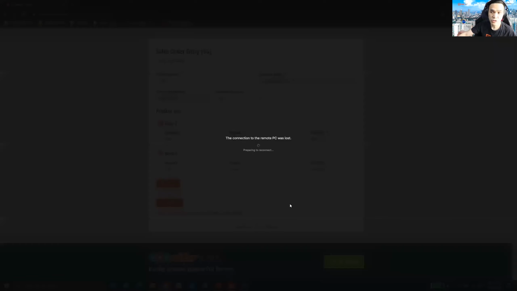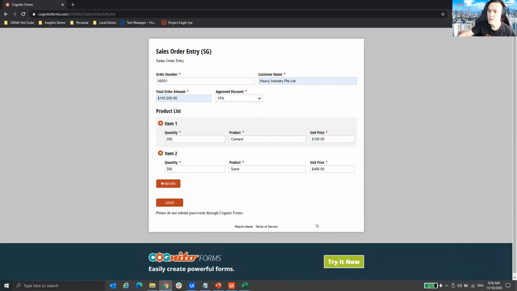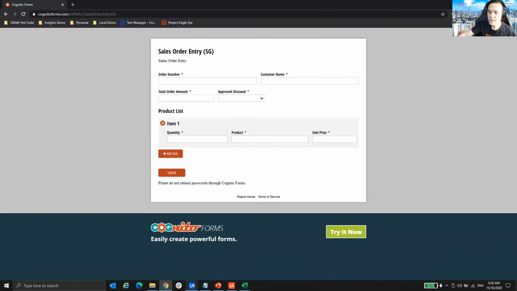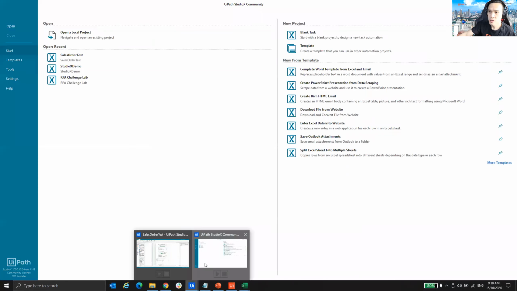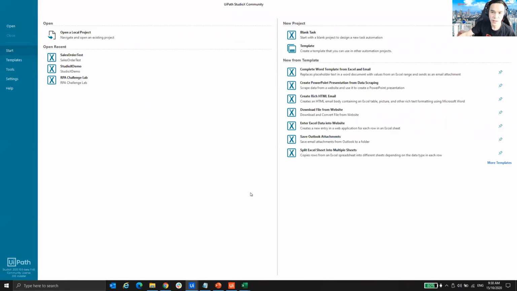So now I want to automate this process. And that's what we're going to do today, which is to automate this particular process of entering data into the order entry system. Sorry, I got disconnected there for a bit. All right, so let's automate this process. But before we do that, let's make sure you're all set to get started with the hands-on lab. If you haven't launched Studio, make sure you launch it.